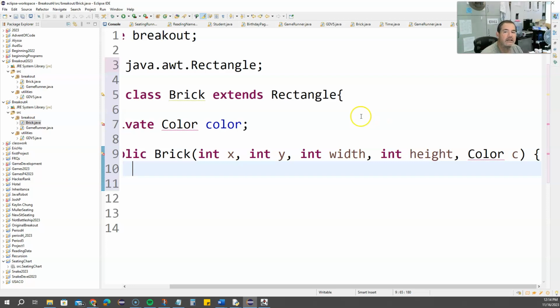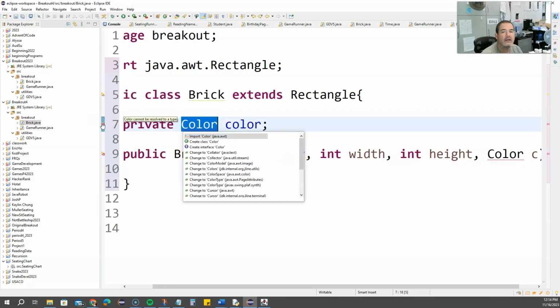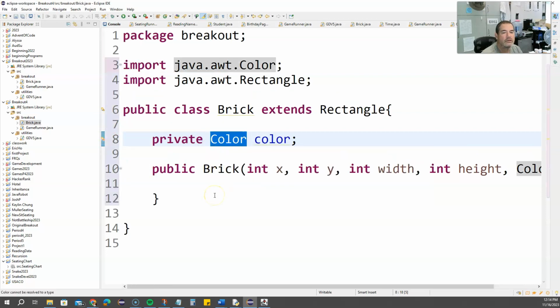Now, I did get this error message up here on color, right? When I tried to create that field, let's click on it. It says, hey, you got to import this color module, okay?